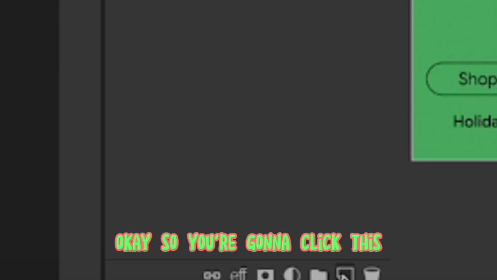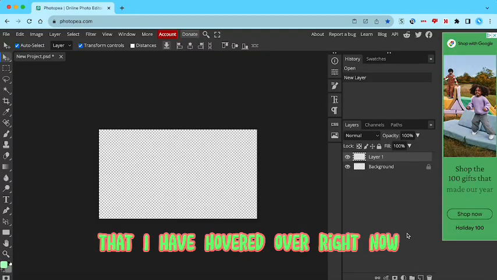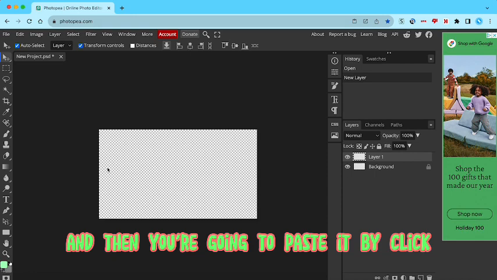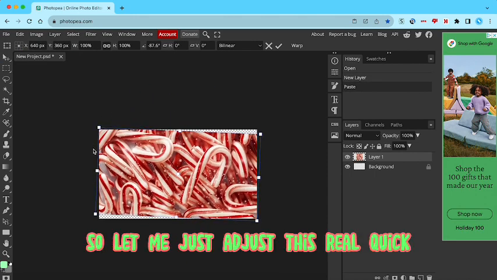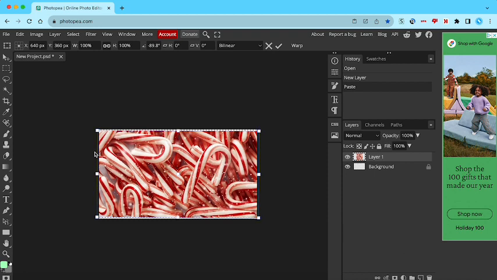Okay, so you're going to click this that I have hovered over right now, and then you're going to paste it by clicking Control V. So let me just adjust this real quick.